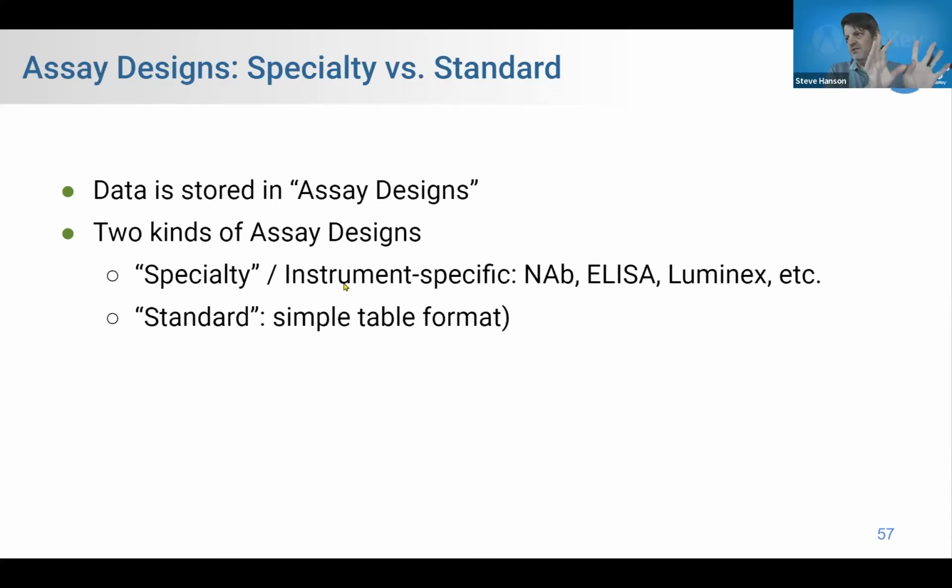So there's specialty assays, and then there's standard assays. And standard assays are instrument agnostic. They're just kind of generic. They don't have an instrument in mind. They're just ready to take on some Excel file or some TSV file. So we're not really going to do much with specialty. We're just going to look at standard. It's plenty to deal with. It's enough to know right now.